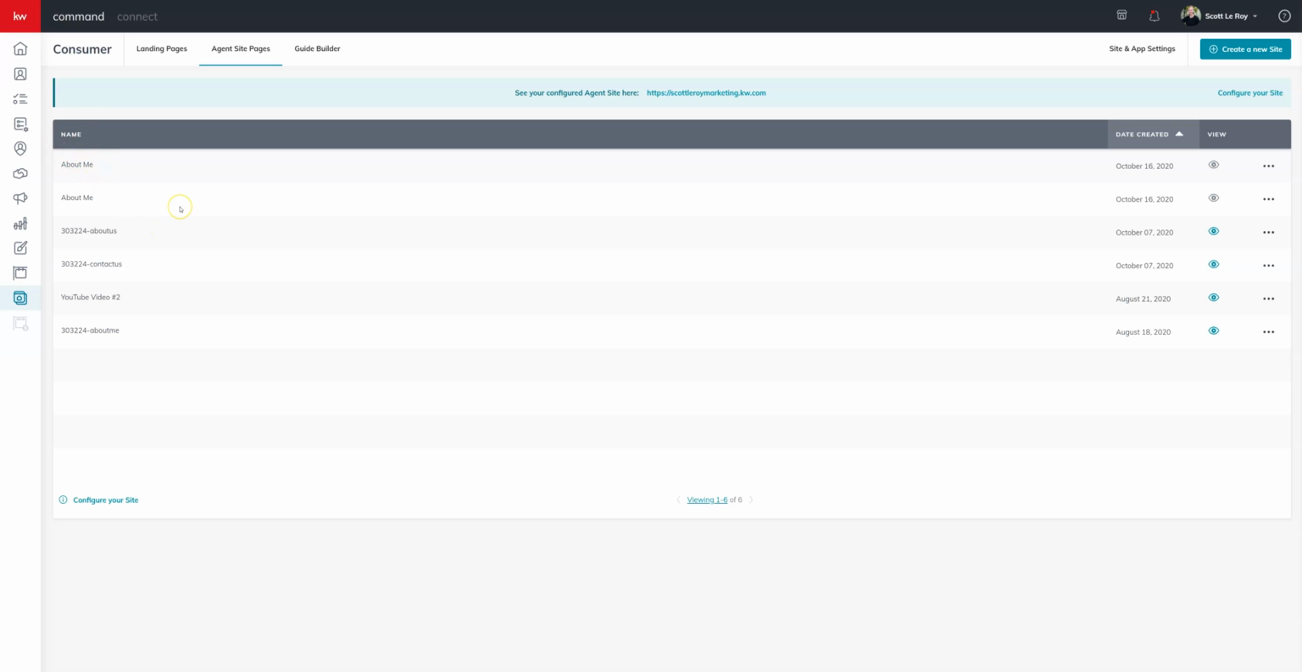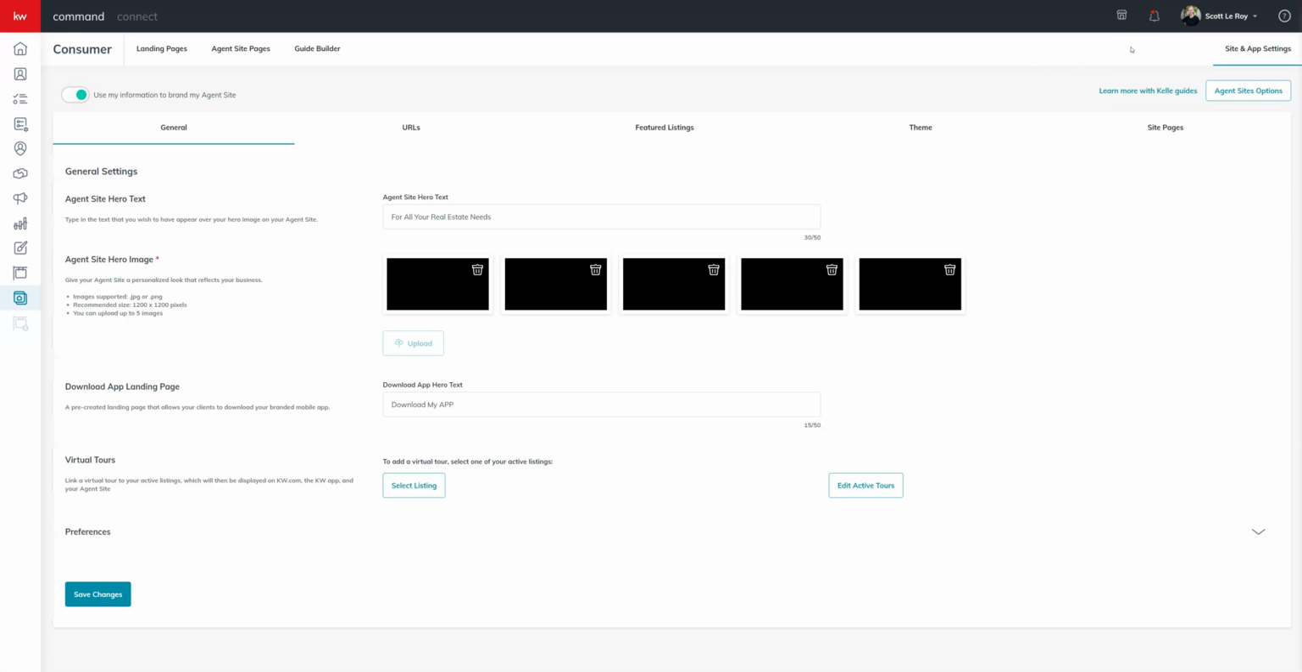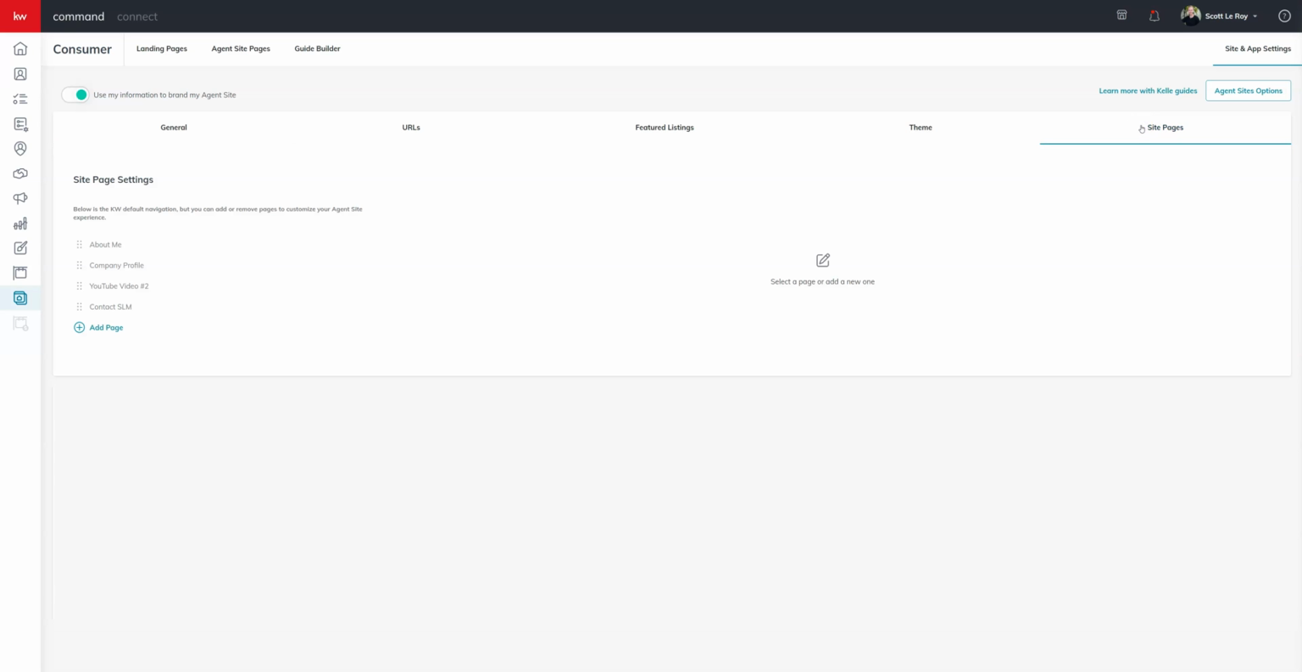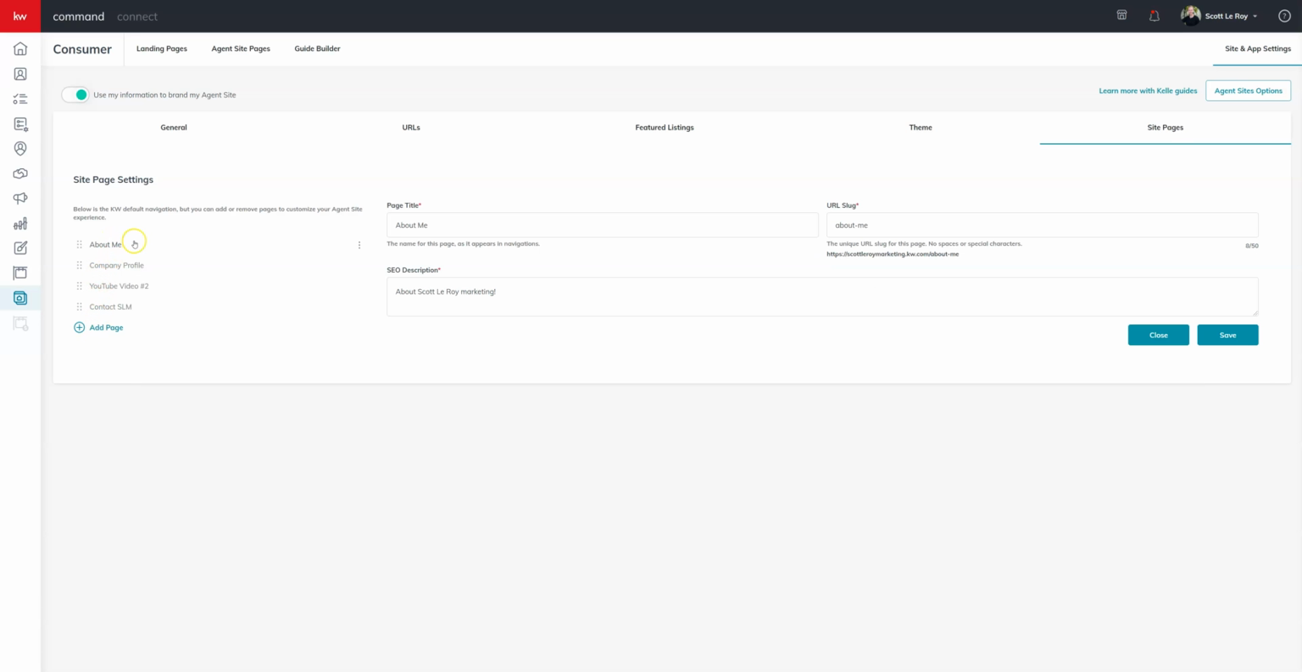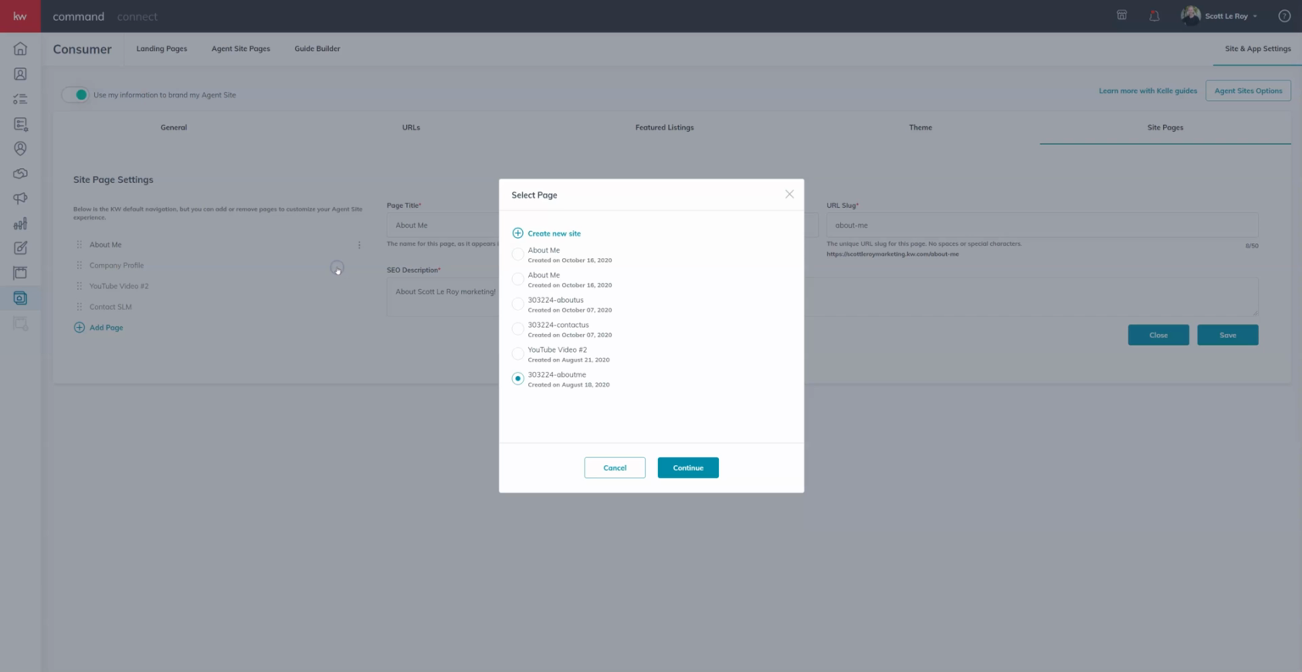So now we're ready to add it to the site. So you'll go over to Site and App Settings, go to Site Pages, and you'll want to click on the existing About Me page. From there, on the right-hand side, you'll see these three dots where you'll click on that and you'll select page.